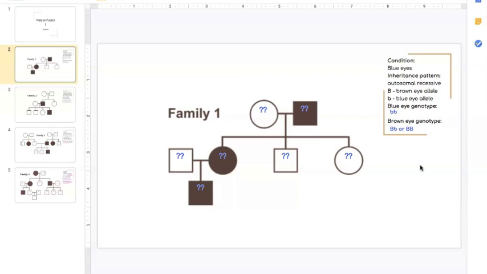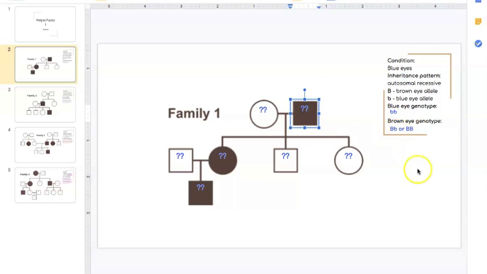Now, the next thing you need to do is fill in the genotypes of all of these people in this family. Now, from watching the Amoeba Sisters video, you know that if the inheritance pattern is recessive and anybody shaded in is showing the recessive trait, you'll know that they must all be homozygous for the recessive allele. So this individual here should be 2 little b's. So I'm going to click on that box and then delete those 2 question marks and type in 2 little b's. And you'll do the same thing for all of the other individuals.